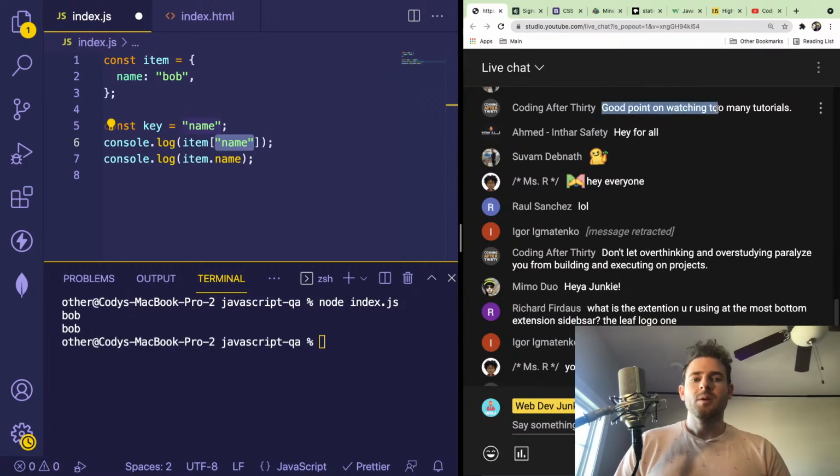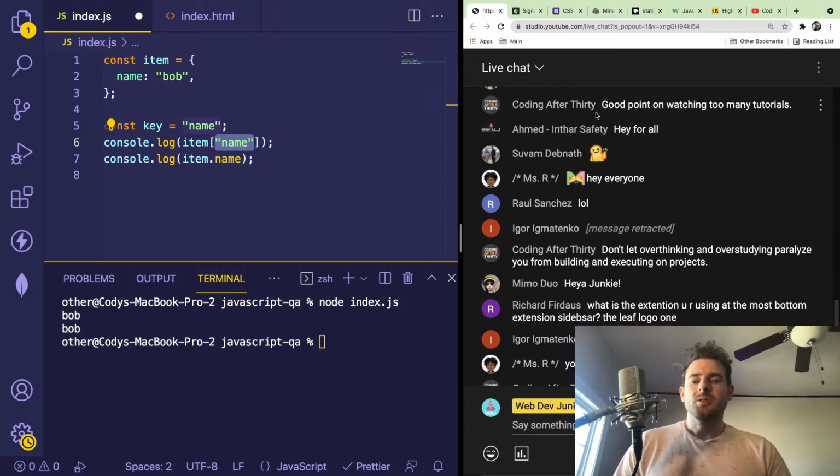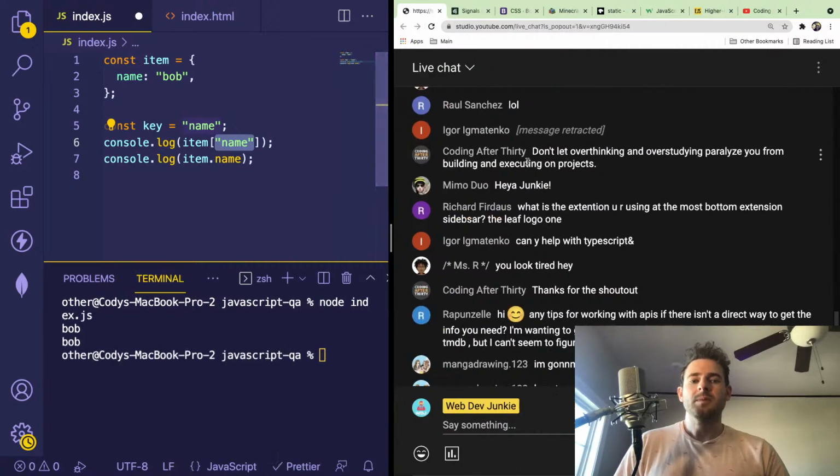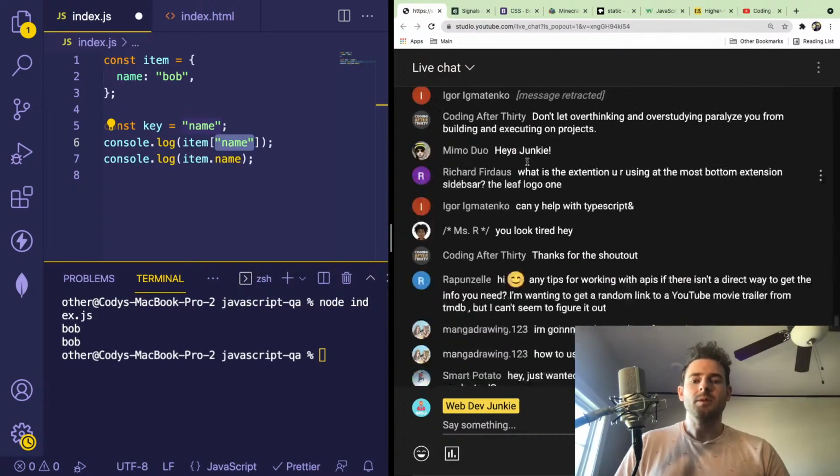Coding After 30. Good point on watching too many tutorial videos. Yeah, I just know a lot of people who watch a lot of videos, and I feel like they're not actually learning the ability to do things on their own. So that's why I sometimes debate, like, should I even be making so many tutorial videos? But hey.